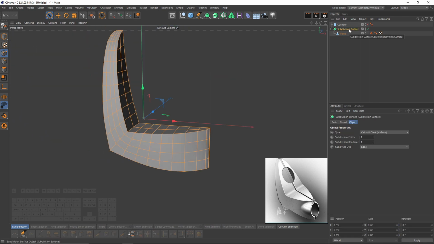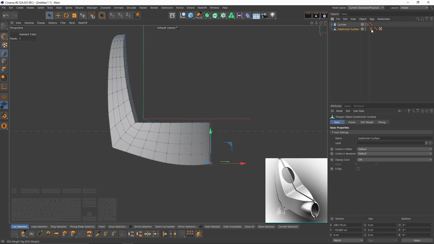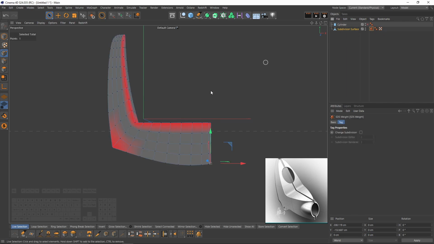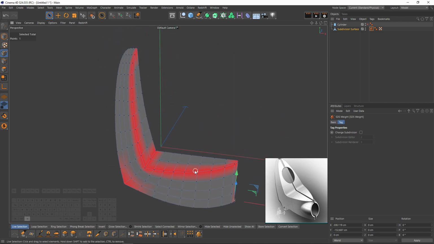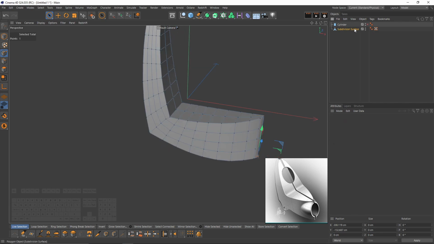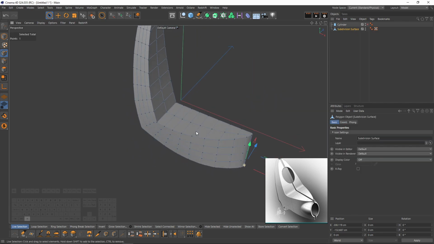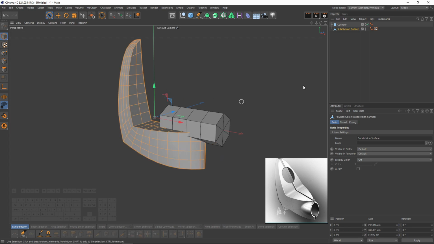We can make that subdivision surface editable. Press C. We can delete that weight tag. You can see that when I select that, it will show the weighted points or edges. We don't need that anymore, so we can safely delete that. So first I want to work on that cylinder. Let's use that cylinder. I'm gonna position that.